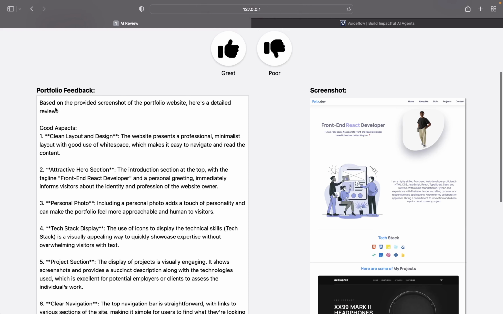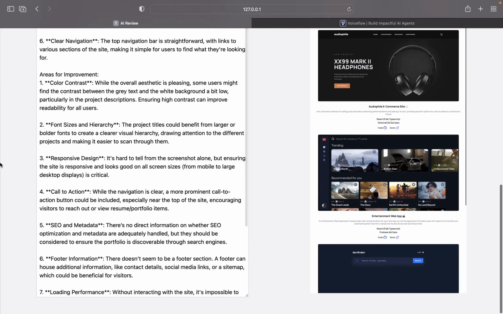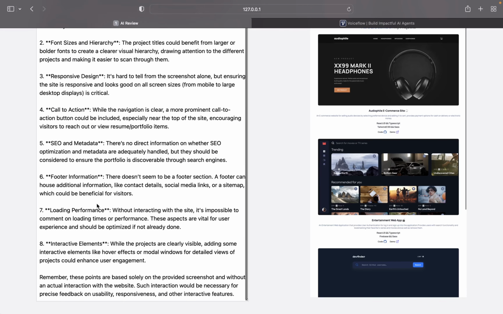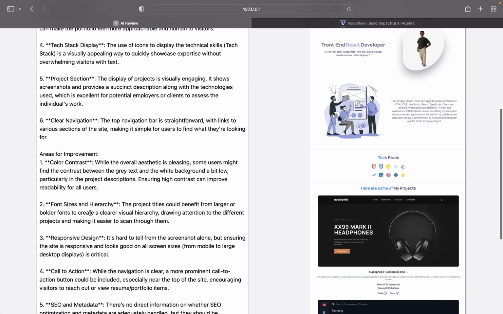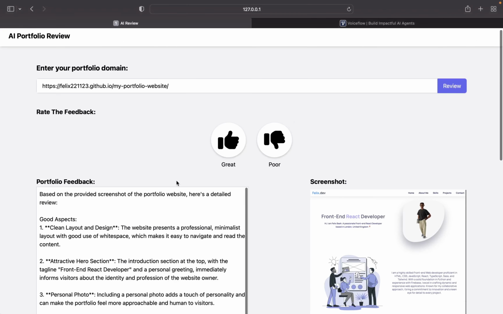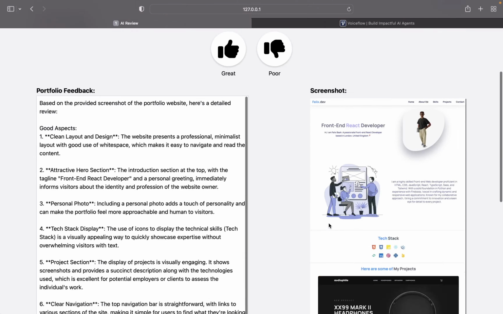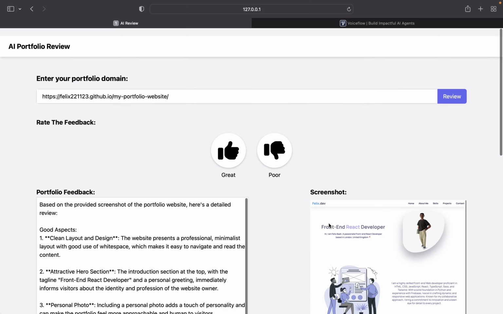This is the feedback of the portfolio. So it gives us the good aspects, it gives us the areas for improvement, and it also gives us like a little summary. So as you can see, it's quite detailed feedback, and it also shows us the full screenshot of that website.